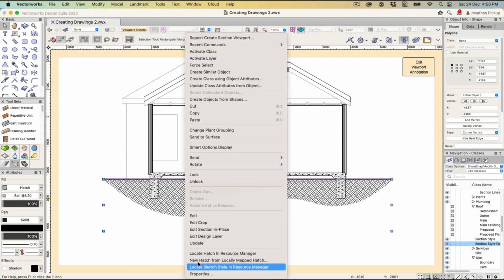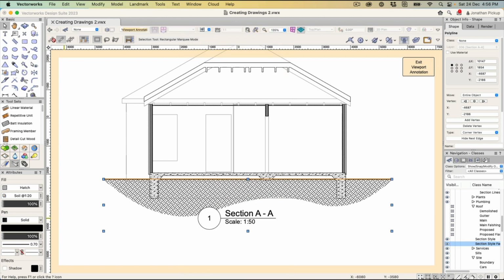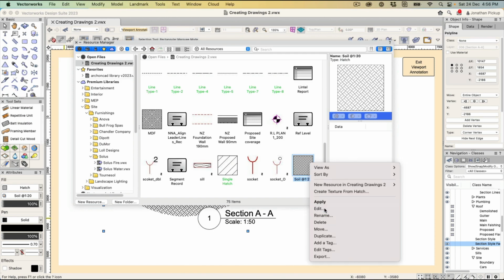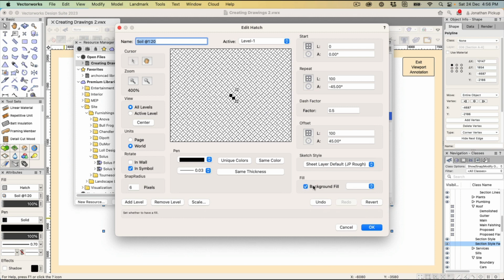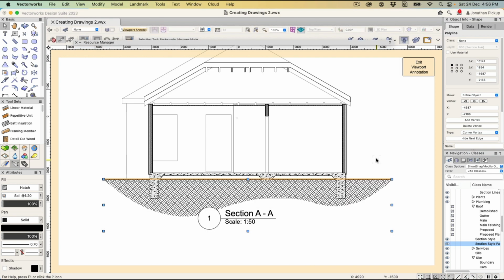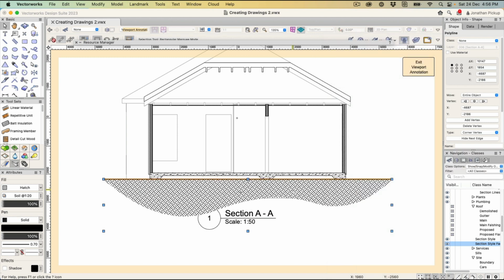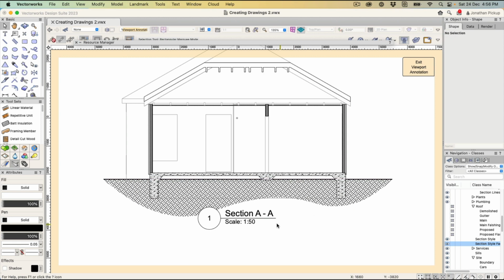Now, this hatch, you can see through this hatch. So what I need to do is locate this hatch in the Resource Manager, which is on my other screen, so it's here. Let's edit this hatch. And what we want to do is give it a background fill, which is white. Okay. Now I have sent it to the back. When I send it to the front, you can see it covers everything. So I'm going to go send backward if I can and see if it just sends back a little bit. But I'll just send all the way to the back. But that's actually my foundation running through the other side of my building.